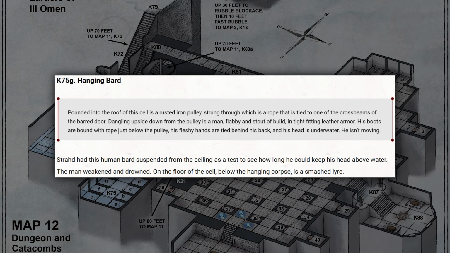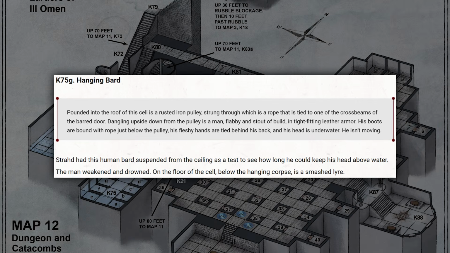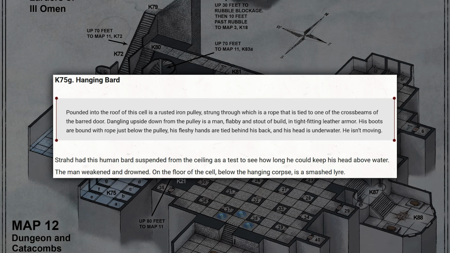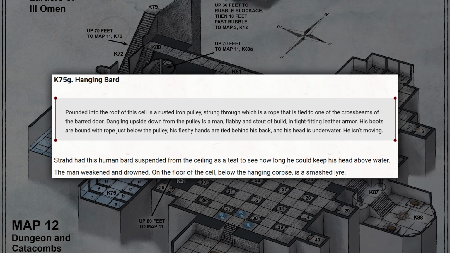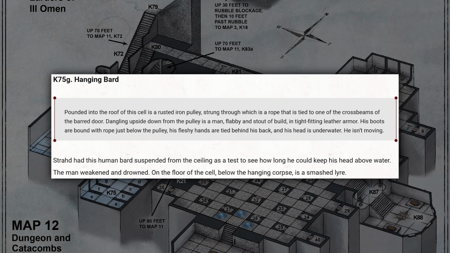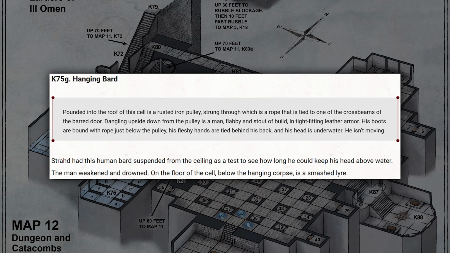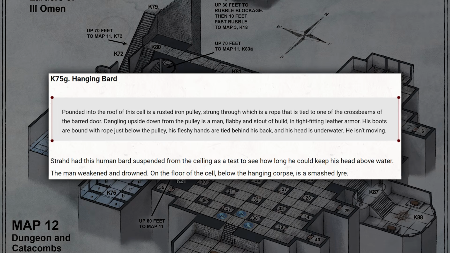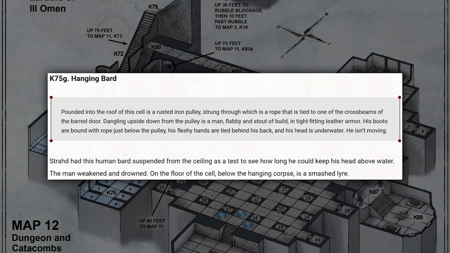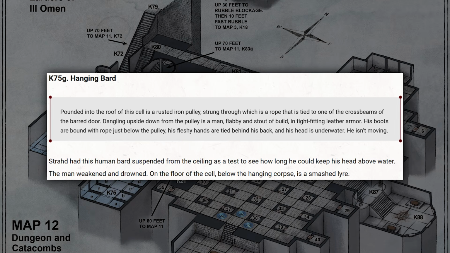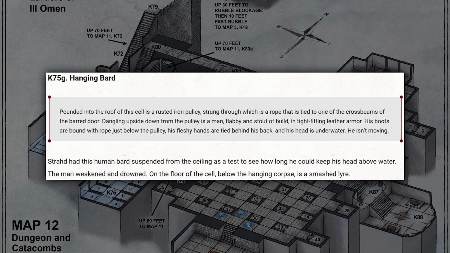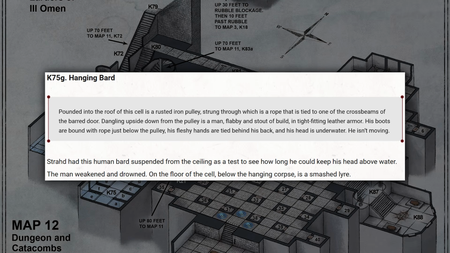K75G, Hanging Bard. Pounded into the roof of this cell is a rusted iron pulley, strung through which is a rope that is tied to one of the crossbeams of the barred door. Dangling upside down from the pulley is a man, flabby and stout of build, in tight-fitting leather armor. His boots are bound with rope just below the pulley. His fleshy hands are tied behind his back, and his head is underwater. He isn't moving.